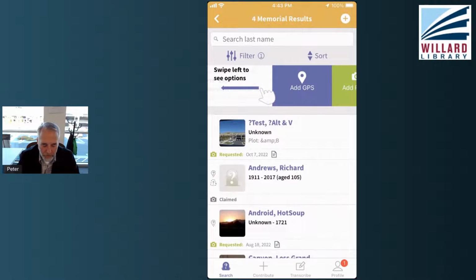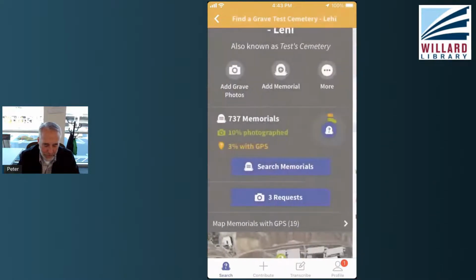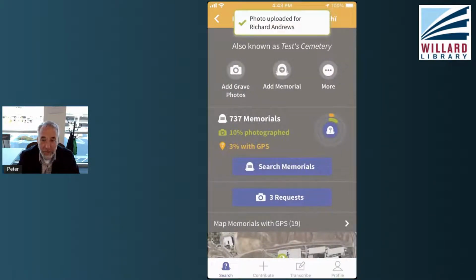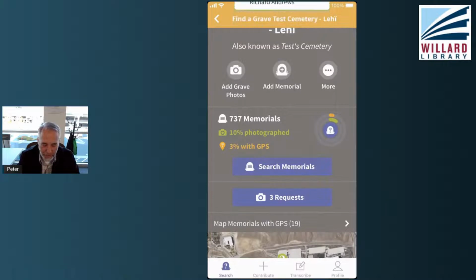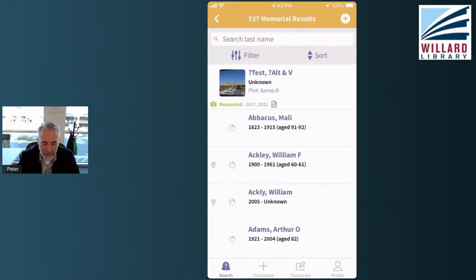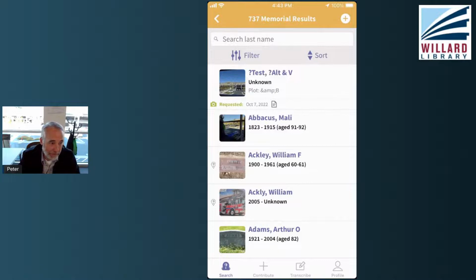Then you can also, as you go through, let me go back up here. If you click on, so that's just letting me know that the photo has been uploaded. If I click on search memorials, this will just list the memorials in that cemetery. And I can say, all right, I want to look.